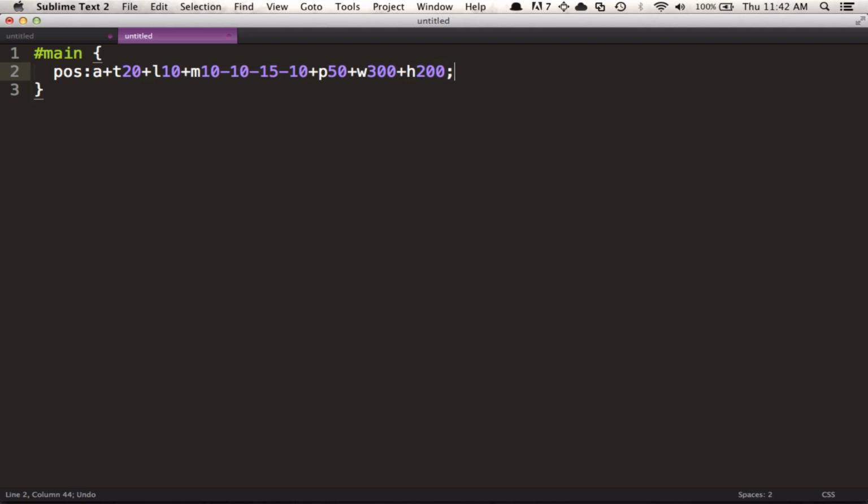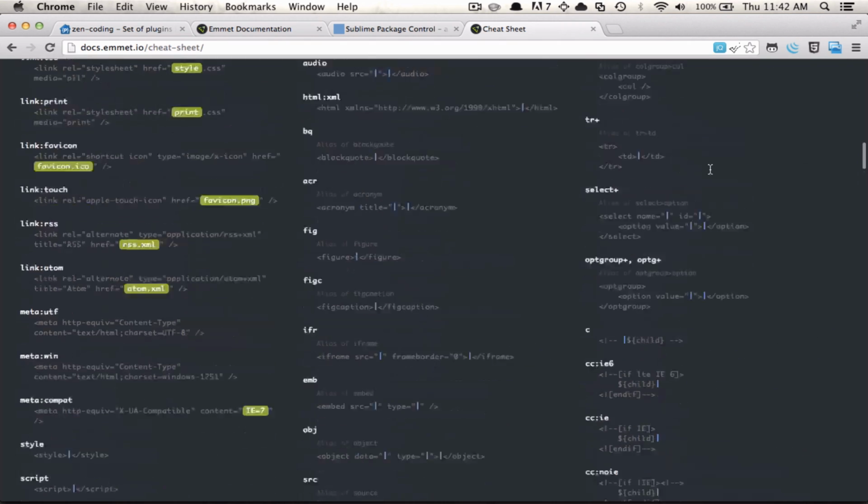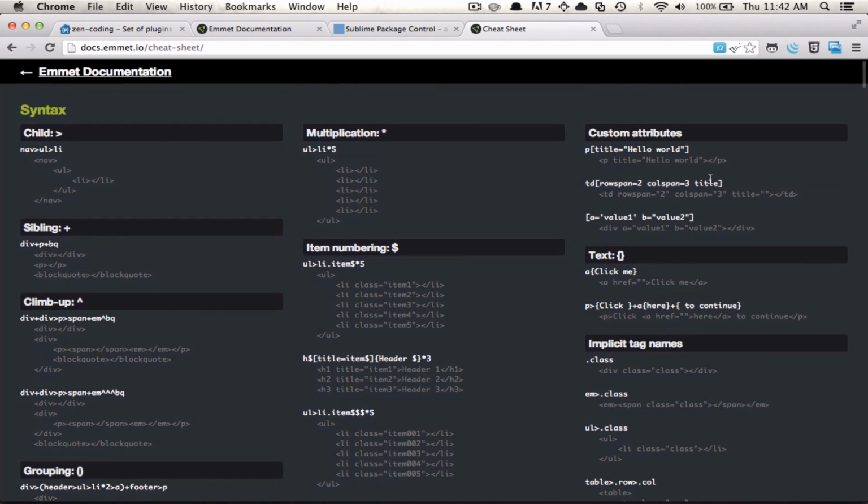So this is it, and I hope you like it. There are a lot more tags and things that you can do with Emmet. Here's a list of a bunch of things that you can do.